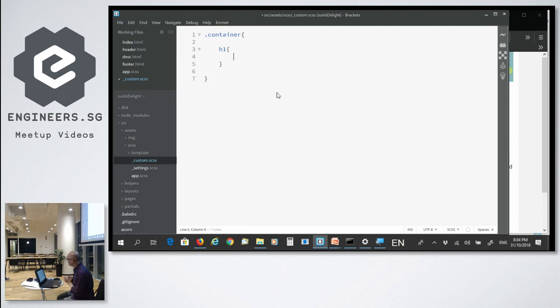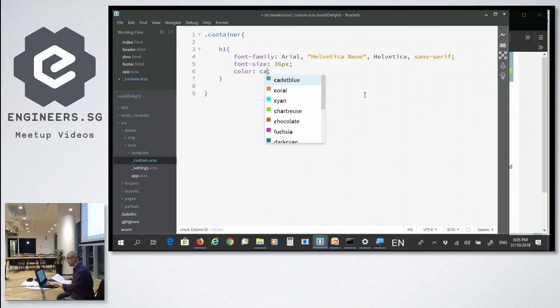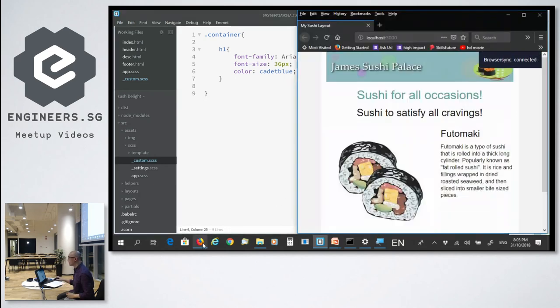Are you clear? Okay, so we're going to do something simple. I'll just do a simple font family, Arial, and font size. What I'm typing all this is basically Emmet. If you're not used to Emmet, you'll fall in love with Emmet. Can you see that? I'm just typing in all the shorthands here. And basically, I just set the color to something called Cadet Blue. I will stop here first. Let's save the file and test this out here. Can you see this? It's actually working already.